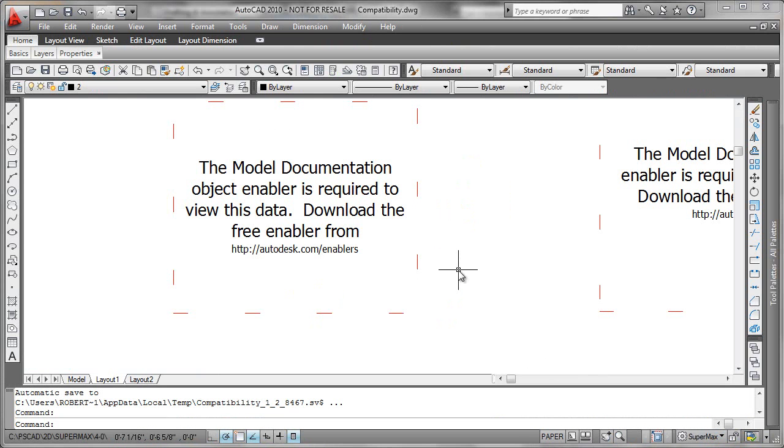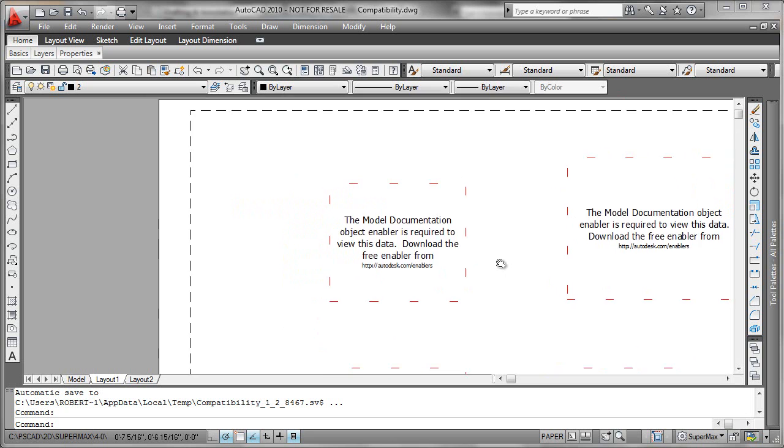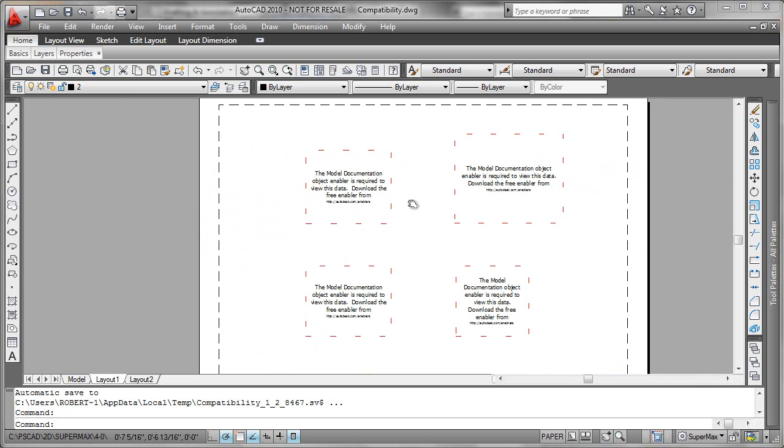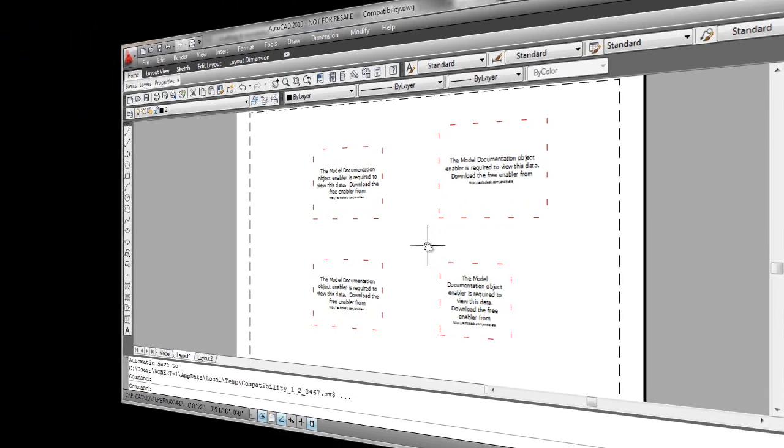In this particular case, I've opened the file in AutoCAD 2010, and if we zoom in on each intelligent drawing view, we get a message that we're going to need the Model Documentation Object Enabler, and it tells us to go to the Autodesk website to find that. If we zoom back, we'd see that, in fact, we would have received a notification about this for every drawing view that was generated from the base view in the original 2012 file.